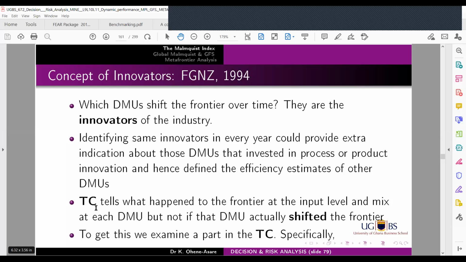So the technical change will tell you, you see, a firm can have a productivity score of 1.5, which means that the productivity improved by 50%. But if two firms are having that, it doesn't mean that both firms are innovators, both firms are the movers and shakers. They will have the same productivity score, and yet it doesn't necessarily mean that they are the shifters. To tell who are those shifting the frontier for the others, use the technical change score. To get this, we examine a part of the technical change. So what is the formula for that?